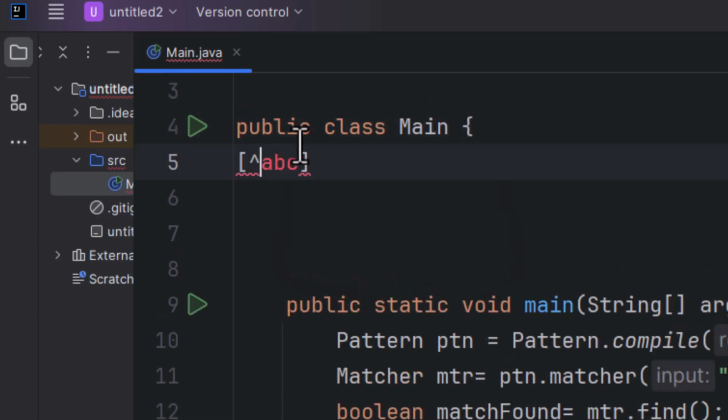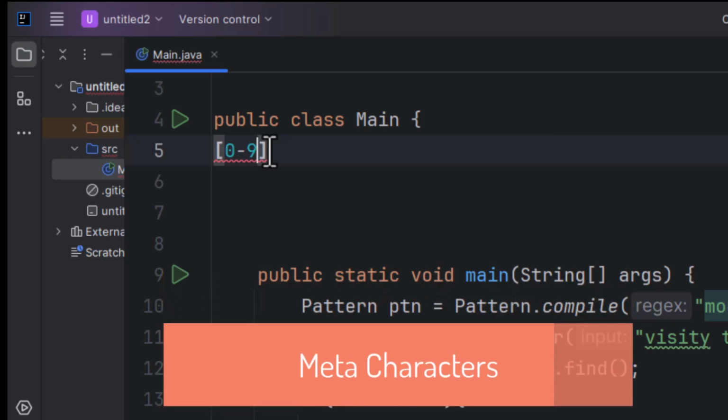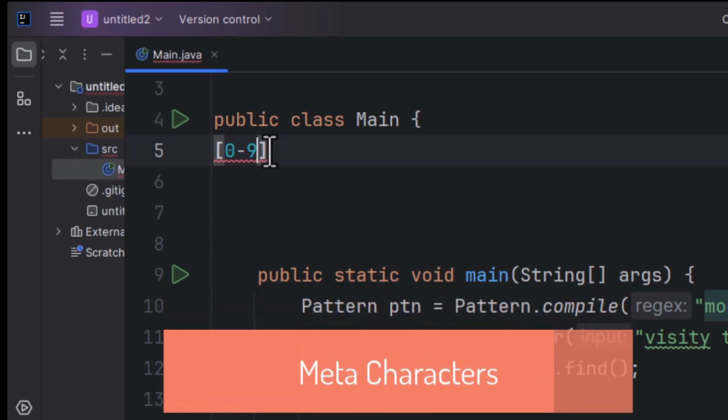We have this expression again, which is 0 to 9. So this finds a character from the range of 0 to 9. So let's talk about meta characters. Meta characters are characters with special meaning. These meta characters are not that many, but I've just mentioned a few.